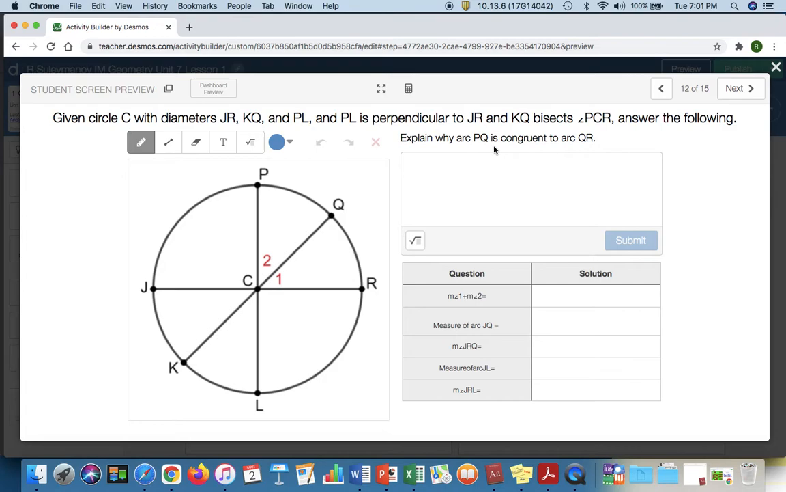So a lot going on in this question. This question, given circle C with diameters JR, KQ, and PL. PL is perpendicular to JR. It might seem a little more wordy because that was really just the perpendicular symbol for the original question. And KQ bisects PCR. We have angle bisectors, perpendicular lines. We have an open-ended question and a table. I love using tables for students.